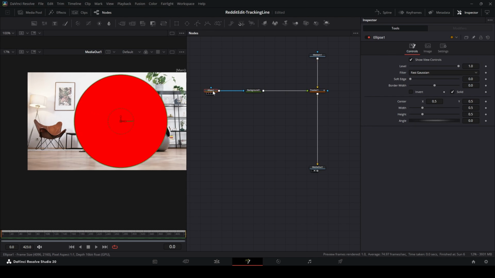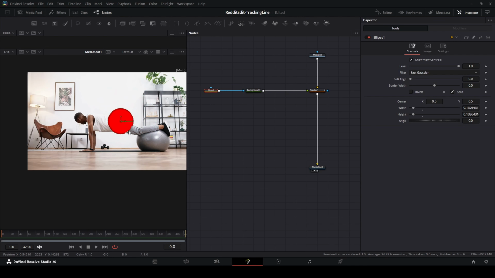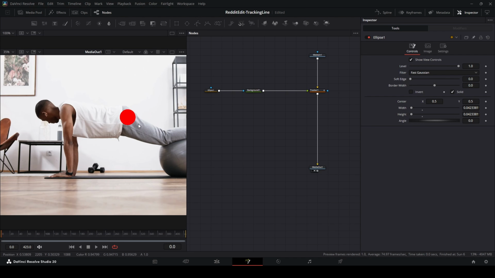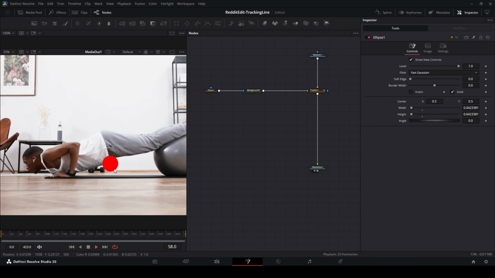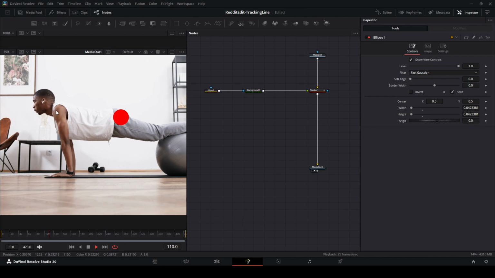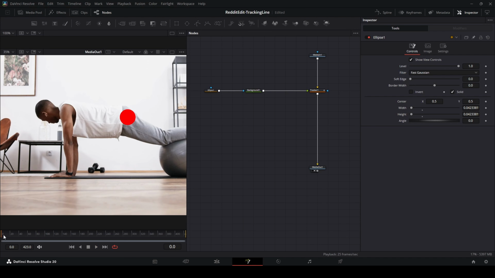The ellipse is too big, so I'm going to come here and reduce its size. I'm kind of lazy. Oh, actually, I'm just going to grab it from the side here. And we're going to resize it until it's about the size I want it. Problem is, I want to track the shoulder, not the hip here. So let's see what that does, though. So you see, it is following the shoulder, but it's off to the side. That's a bit of a problem.